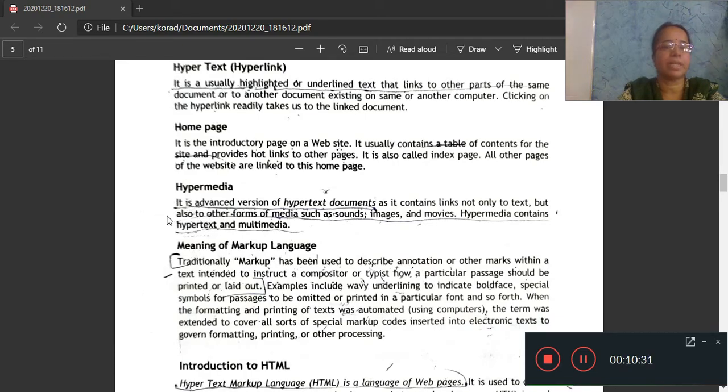Then what is hypermedia? You know multimedia. Multimedia contains text, graphics, sound, and other media components. In the same way, hypermedia is the advanced version of hypertext documents that contains links not only to text but also to other forms of media such as sounds, images, movies. Hypermedia contains hypertext and multimedia.